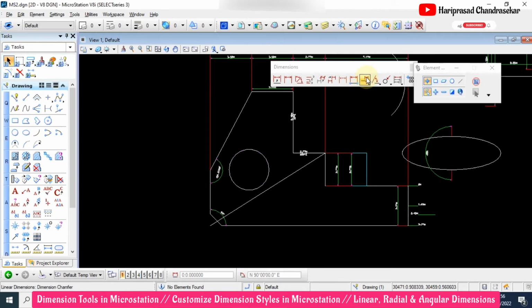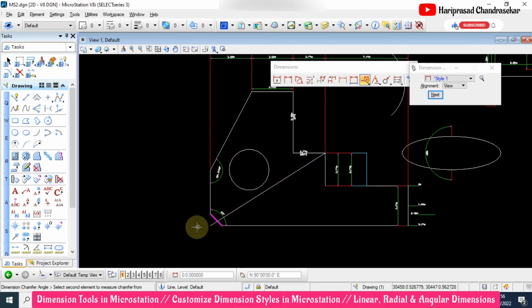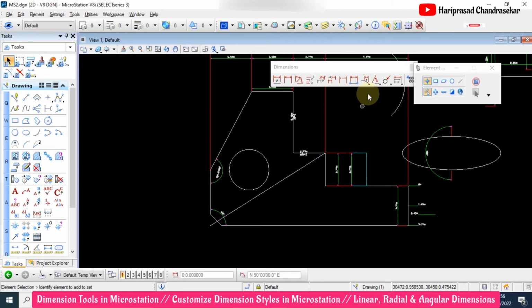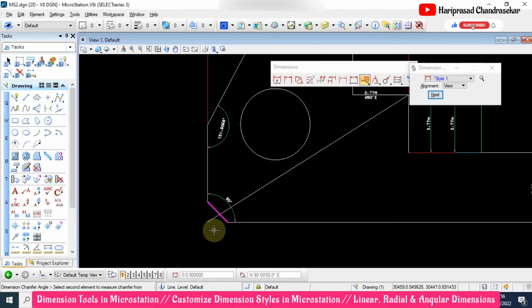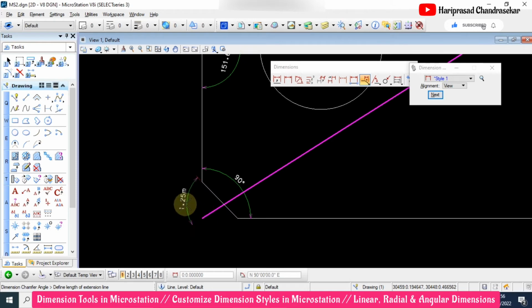Now we will see the chamfer dimension. Select it. Select second element to measure chamfer from. It is just asking to select the chamfer element. Select second element to measure chamfer from. So like this we are getting. Okay.